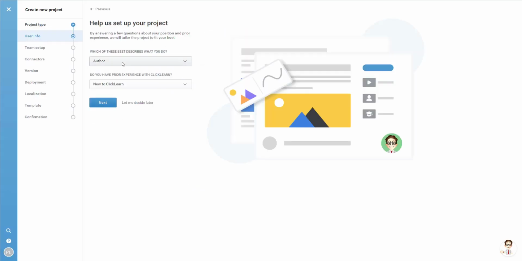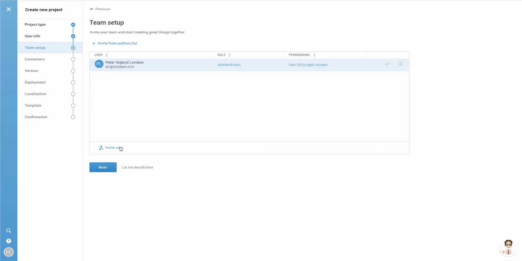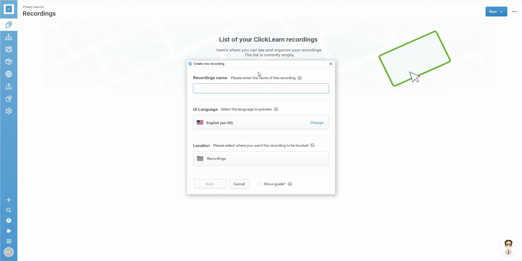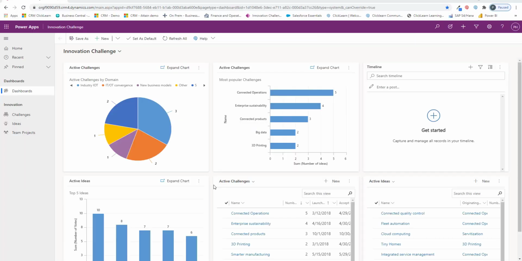Setting up a project is quite easy. You simply just click on New, and then ClickLearn will guide you through all your needs to setting up this project. Now my project is set up and I'm ready to do my recording of my different processes. To start a recording, I simply just go up here and start a new recording. I give my recording a name and I choose the language that I want to do this on.